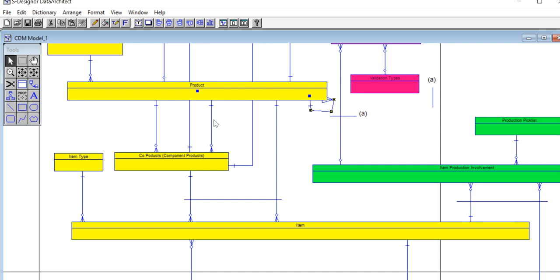Whereas here, a co-product can actually belong to two parents. It could be a product in the product table, but all the products and co-products are in here, all of them. But this one allows a co-product to belong to more than one parent. This allows it only to belong to one parent.